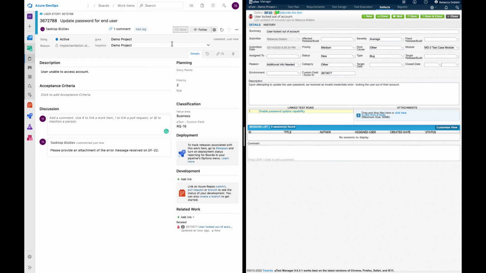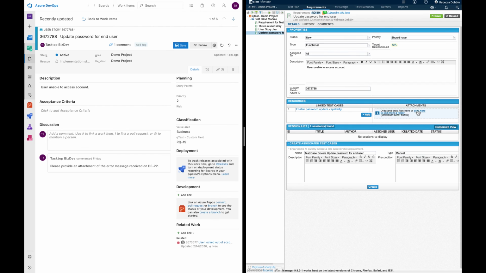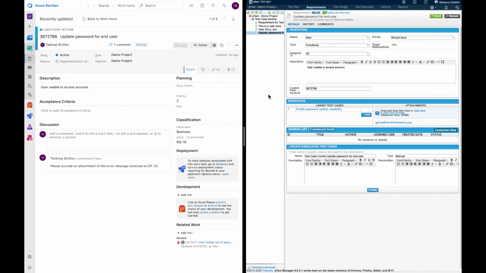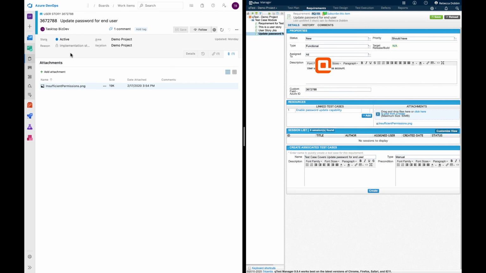The comment will then flow back over to qTest to the linked requirement, where the test manager can quickly provide the requested attachment. Once the developer receives the requested information, she can work on resolving the bug and can proceed to update the status to Done.